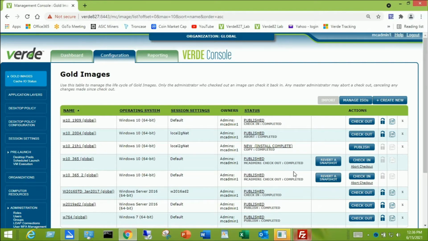Now that I have this gold image in checked out status, I want to show you how to increase the size of the gold image's system image. This is the space that VERDE allocates for the primary layer to install the operating system, OS updates, applications, etc. Sometimes the available space on the primary layer becomes low and needs to be increased. This change can be made from the gold image screen when the gold image status is checked out.